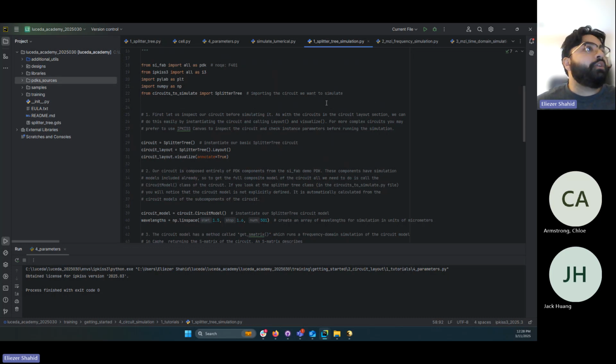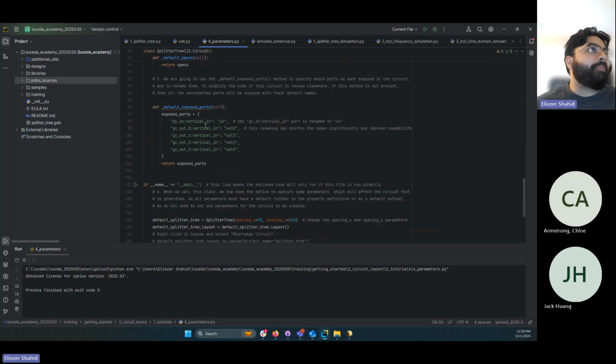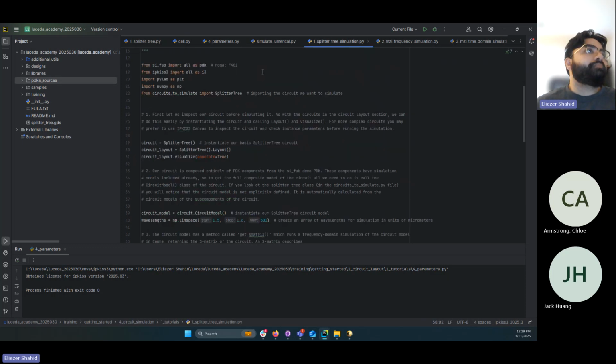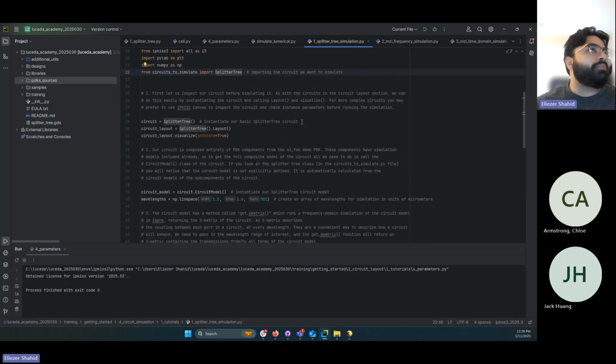One thing to note is that in here, we're not defining the behavior for anything. Even in our circuit, we don't define the behavior of the circuit because everything is derived from the component. So in here, we import our PDK, import IPKIS, import PyLab, PLT for plotting, import NumPy for some math, and then we have a folder called circuits to simulate, and we import the splitter tree from that folder. That's pretty much it.